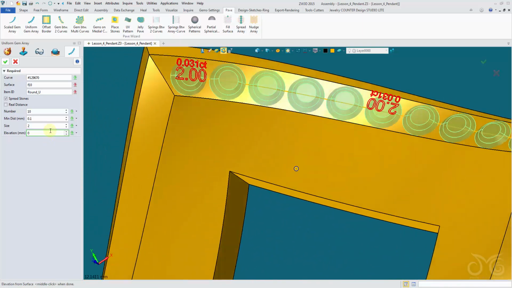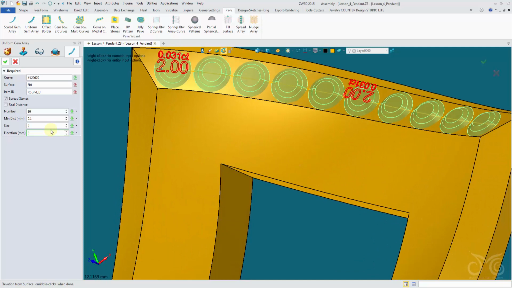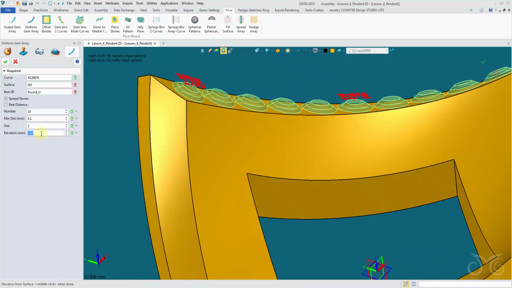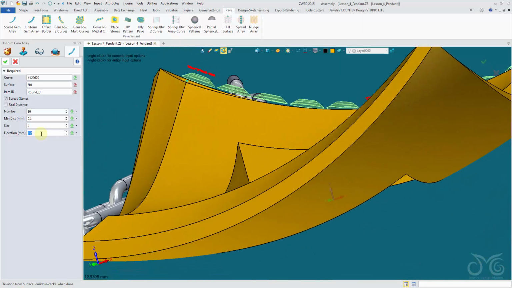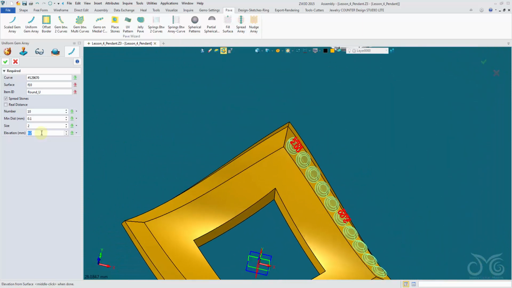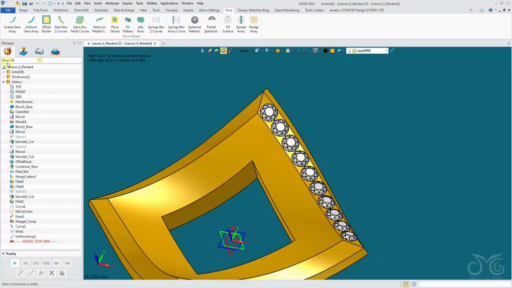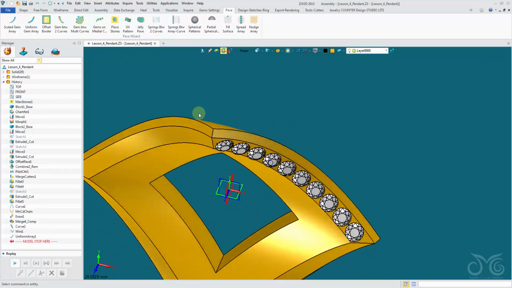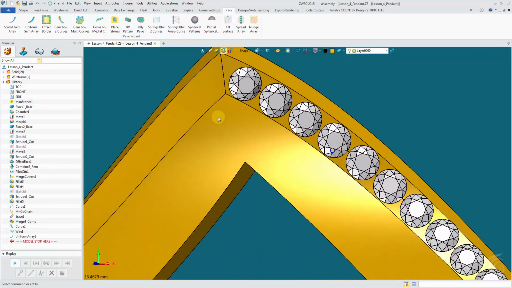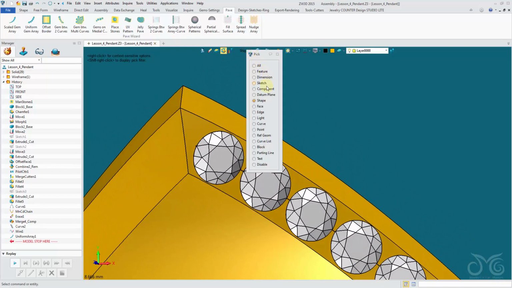We've got a nice separation between them, giving plenty of room, and we're going to elevate them. Change the step size to 1/100th of a millimeter. Let's elevate these stones. We'll give them a good elevation, 2/10ths of a millimeter. Confirm the operation, and there are our stones. Okay, we can erase this curve now.